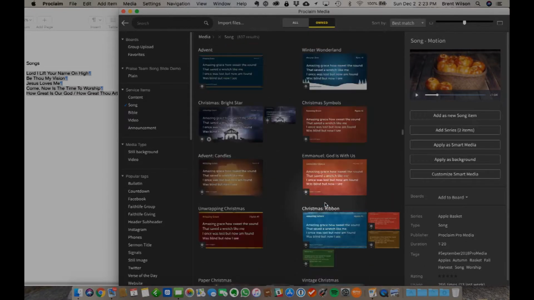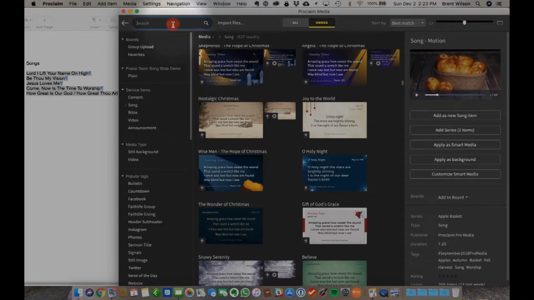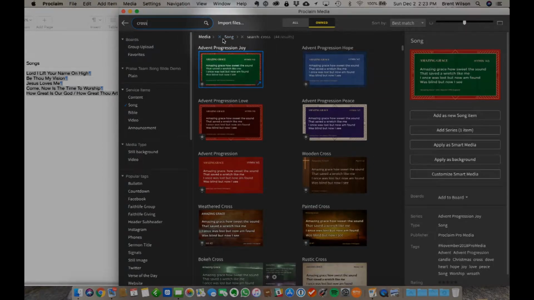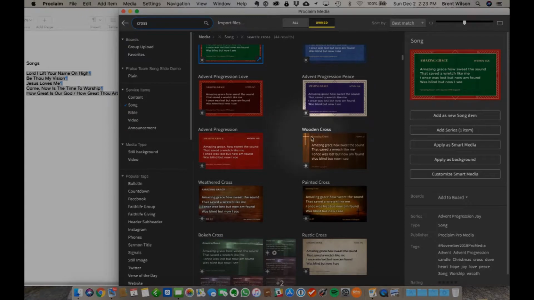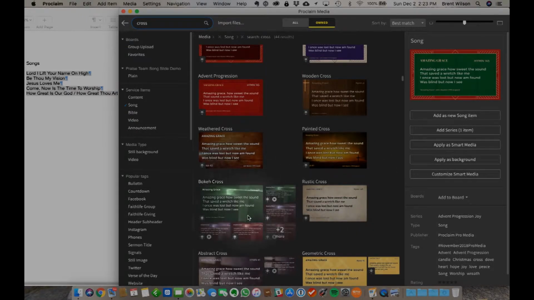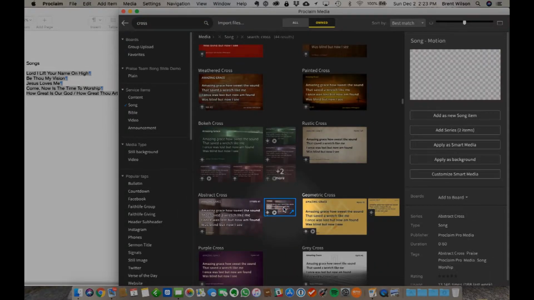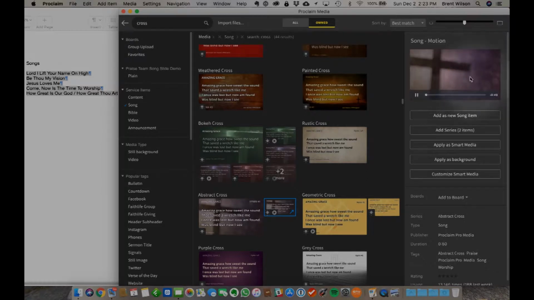So let's just look here. So Lord, I lift your name on high. This song talks about the cross and the grave. So let me just type in cross. Now you can see not only is it filtering song, it's also looking for slides related to cross. And so let me just look through here. So here's one with a cross on it, a cross on here, cross on here. You know what? I like this one. So I can preview, just see what the motion looks like there.